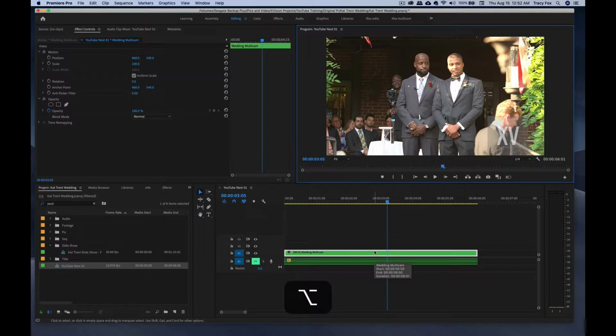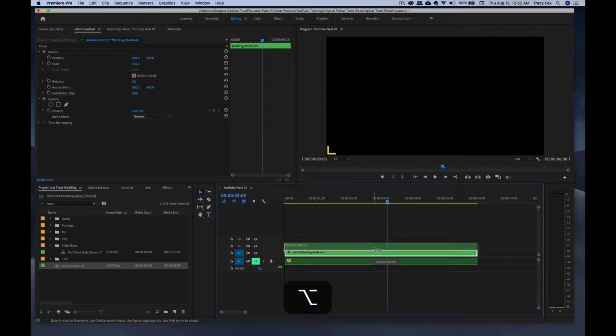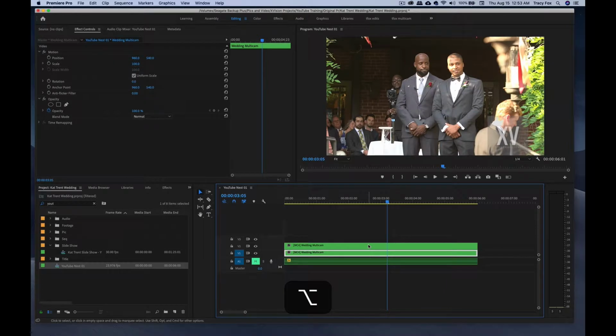I'll press my Option key, and I am using a Mac, and my left mouse button to select the sequence and move it to the video line that I want my duplicate to appear on. In this particular case, I'm just moving it up one layer, and I'll let it go. And there you go.